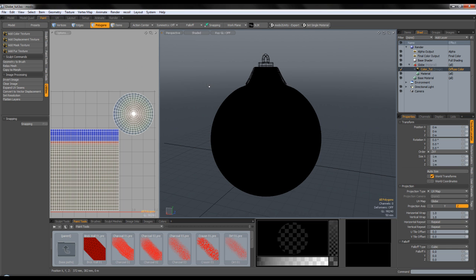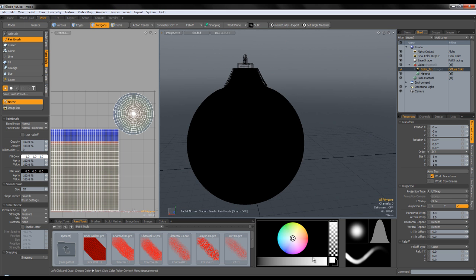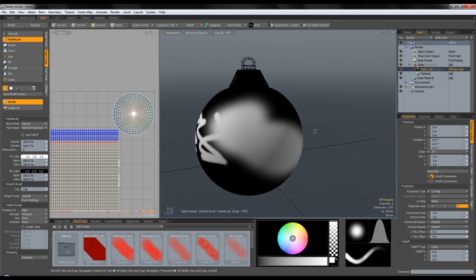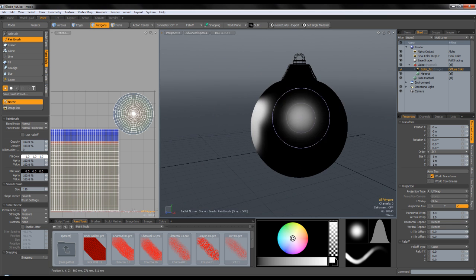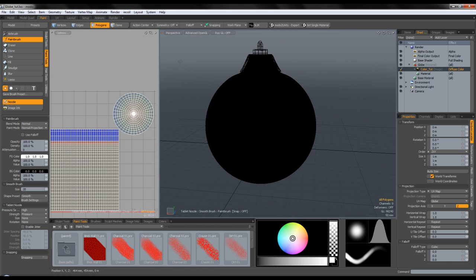Now, the thing is, what are we going to paint? Well, we could paint something. Could go and paint something like this. Make sure we paint with white. So we could go and paint like this, or however you want. But we're not going to do that, because that would be gibberish.